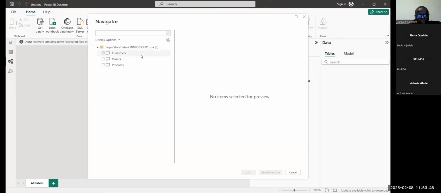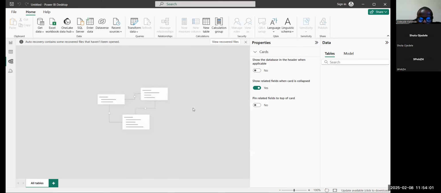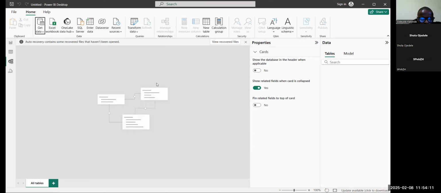So the data set has been uploaded. If you look at the data set, we have three data sets here. Let's pick all the 3 data sets and load them. So we have the products data set, we have orders, then customers. The 3 data sets are loading.